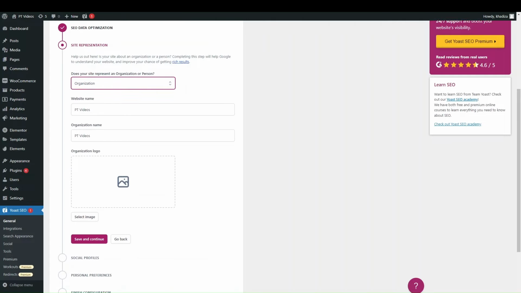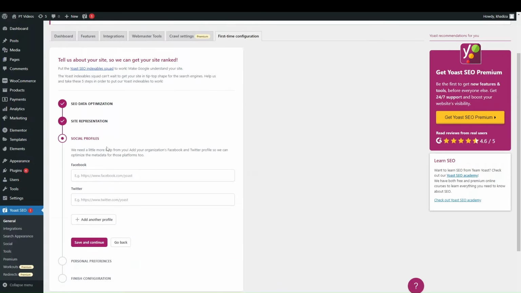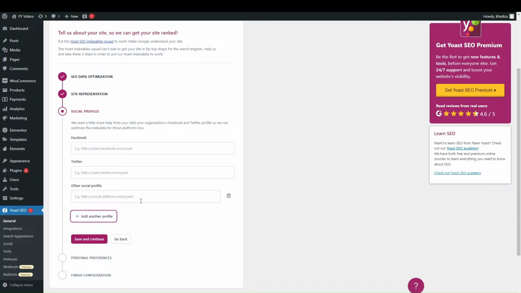And then the next step, you want to add any social media profiles that you have, and you just take the link of the social media profiles. So you can do Facebook, Twitter, any other social media profiles. If you have a LinkedIn, Instagram, things like that, you just add as many as you can, and they'll optimize the metadata for those platforms as well.